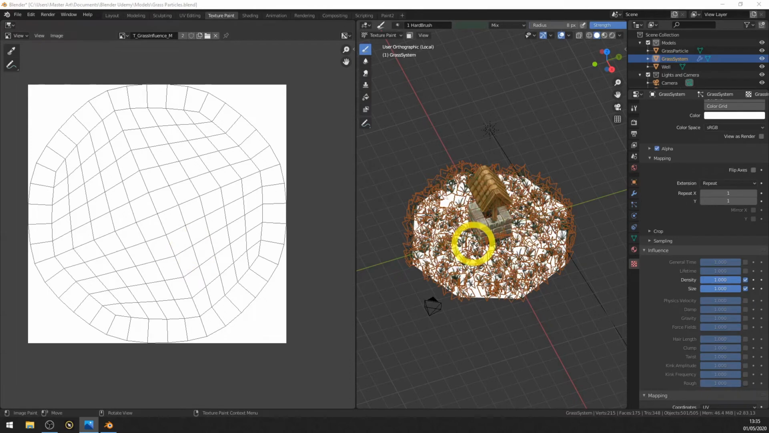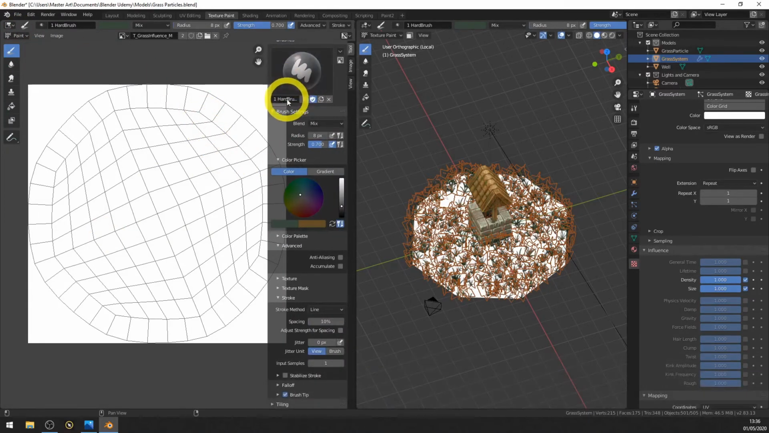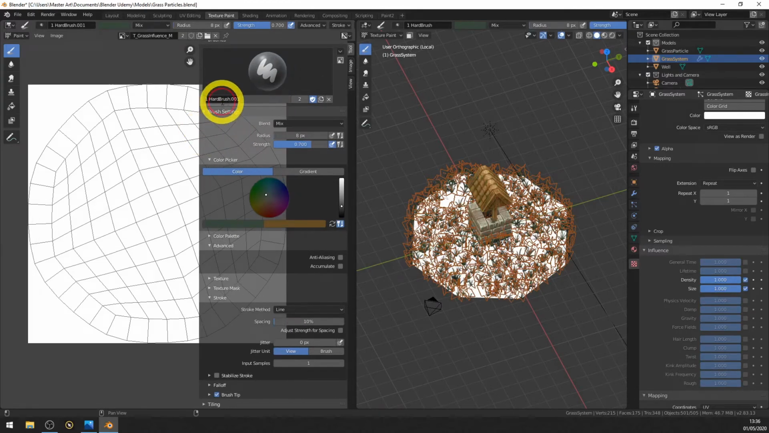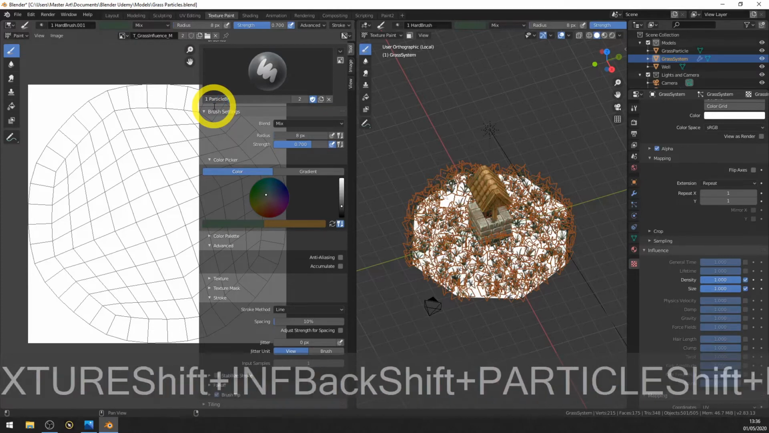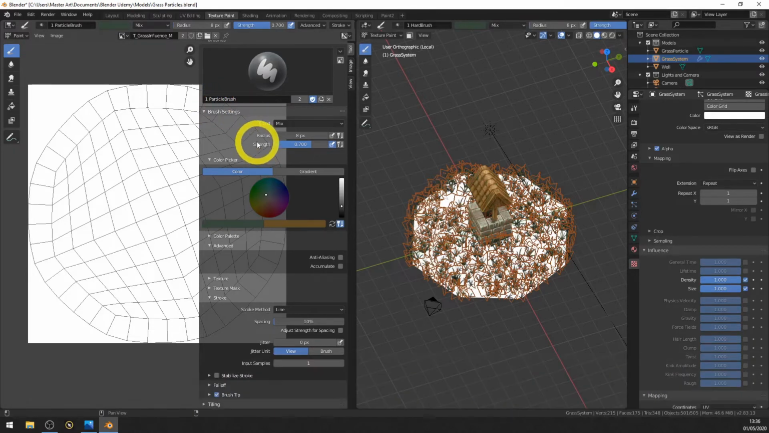So now we can paint on the object itself, or we can paint on the texture. Let's first paint on the texture. Let's make sure we are in paint mode, and open the tool shelf, and let's make a new brush. Let's click on this copy button here. Let's change the name. It's a little bit hard like this, so let's make this bigger. Let's call it particle brush. Hit enter. Now the primary color should be black and the secondary color white.